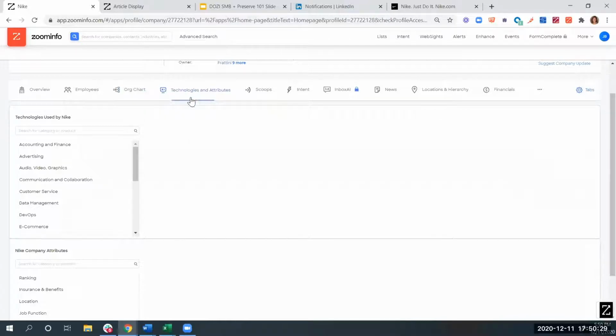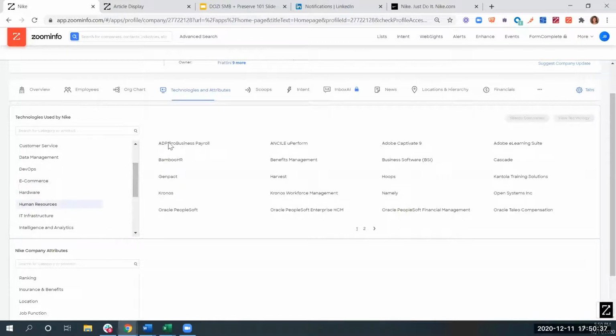Coming into technologies and attributes, again, we're just looking at Nike. So here on the left, you can see all of the different technology categories. If I were to click on it, I can see the individual technologies that we've identified at this company. The benefit here, if you have a partnership with a certain technology, if you play well with a certain technology, you can come in here and see if they have it.